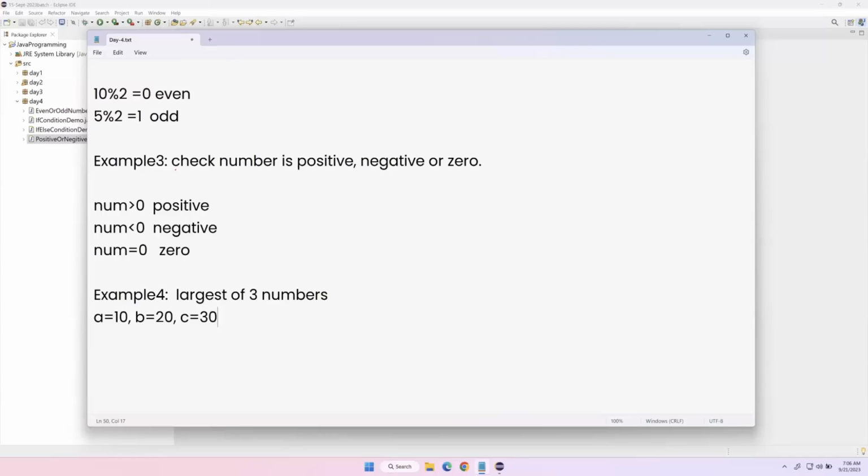So before writing the program, let us think about the logic. How can we find the largest number? If I give these numbers, immediately we'll say C is the largest number. But on what basis are you saying C is the largest number? Do we have any mathematical calculation to say which one is the largest number? How are you saying it actually?